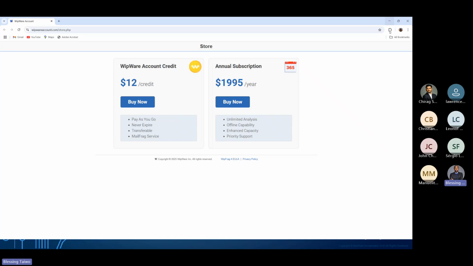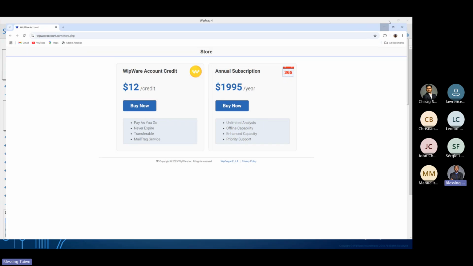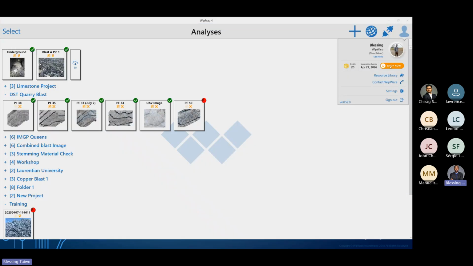You can also use the service called MailFrag, where you take the image by yourself, then you send us the image and pay with image credits, and our technical specialists will analyze the image. You get the result within 48 hours. When you click here, you can learn more on how to do that. You can buy this subscription directly online. Click here, shop now, then proceed. You can buy it online.